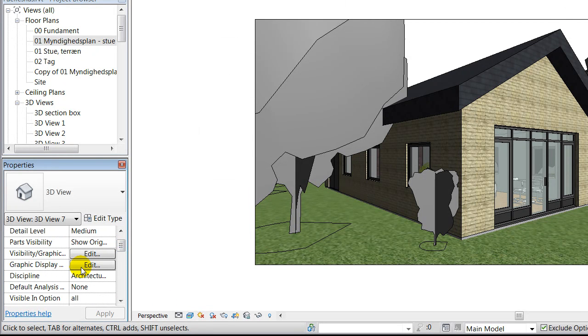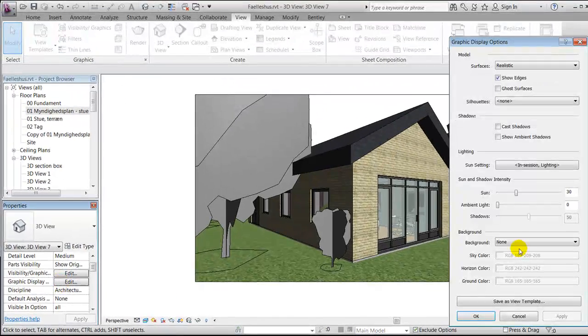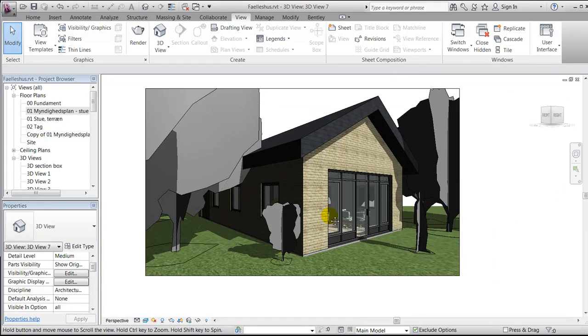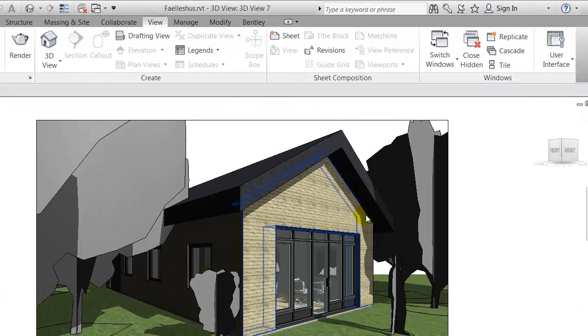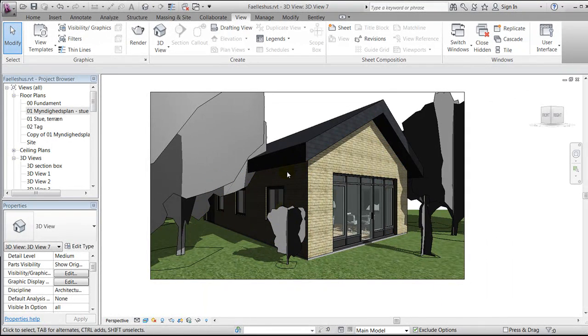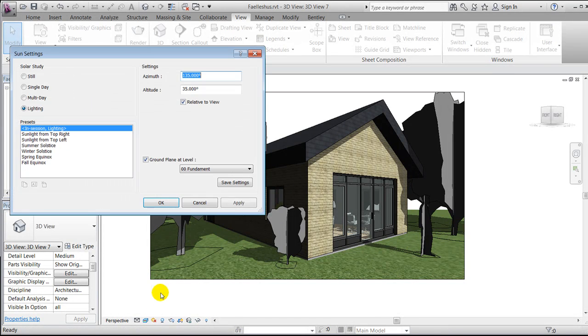Under graphic display options, choose cast shadows and apply. You might not be satisfied with the shadows you get. For example, I don't really like this facade, which is all in shadow. And this you can change again from here, either from default sun settings, top right, top left. Just try different options.